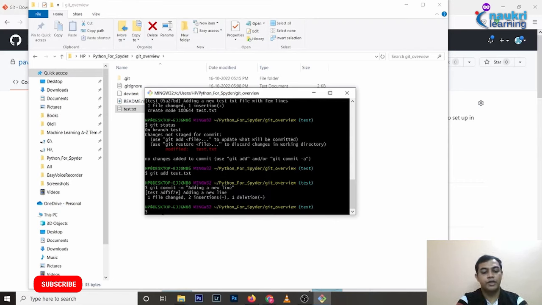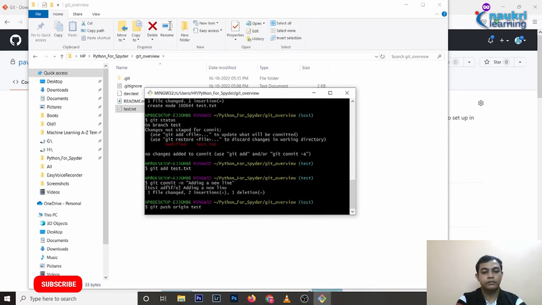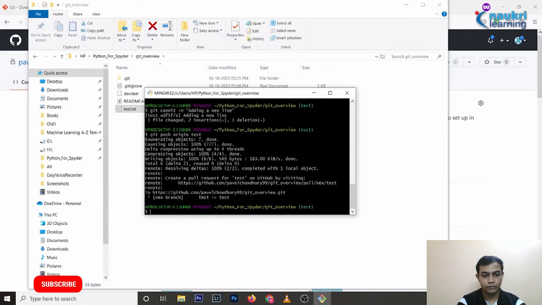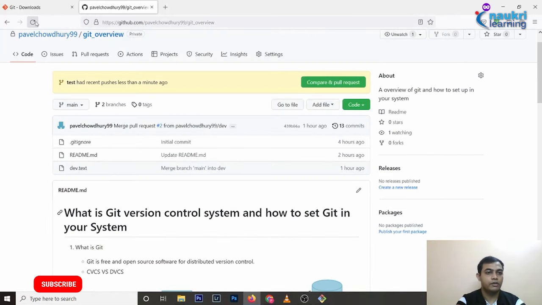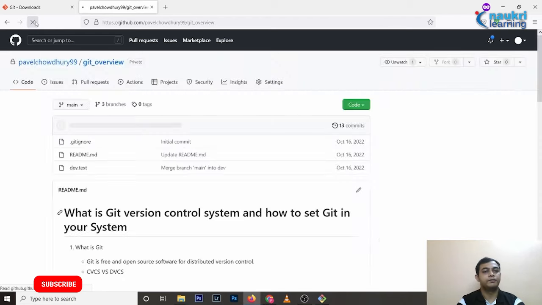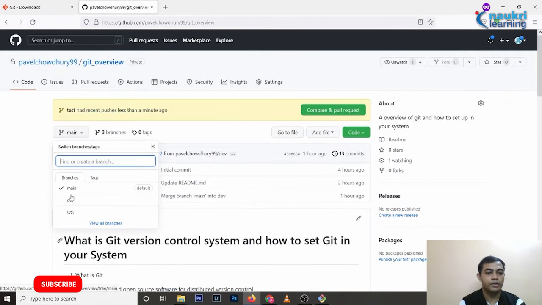Now what we can do is push all the changes to our main repository. So we'll say git push origin test. Great. So it has pushed all your changes to your origin repository. You can go to your origin, refresh the page, and you will be able to see a new branch over here, which is the test branch.